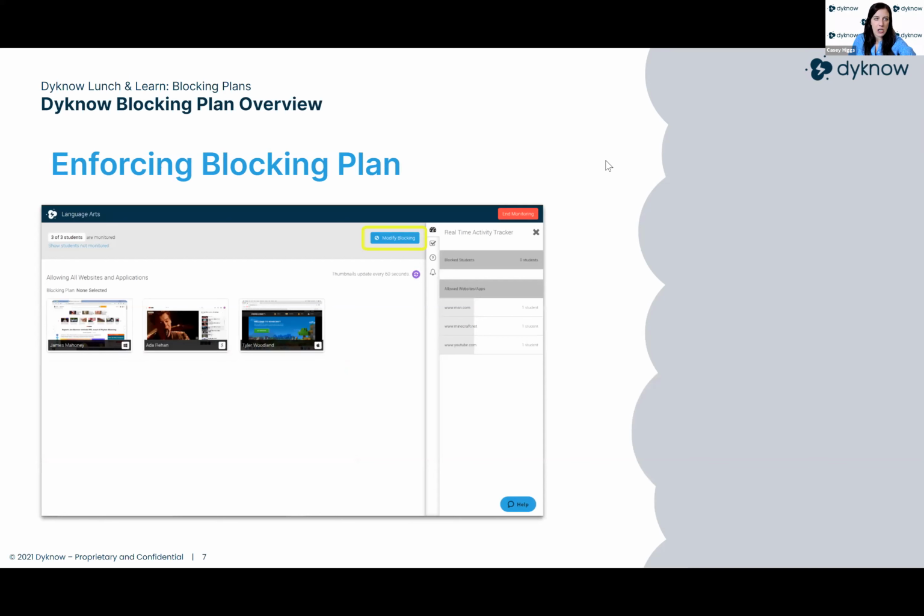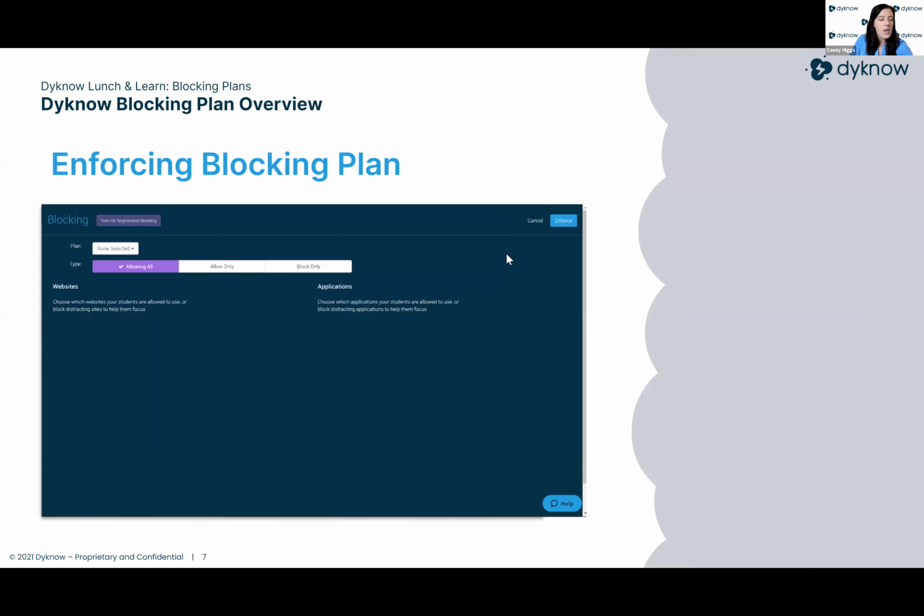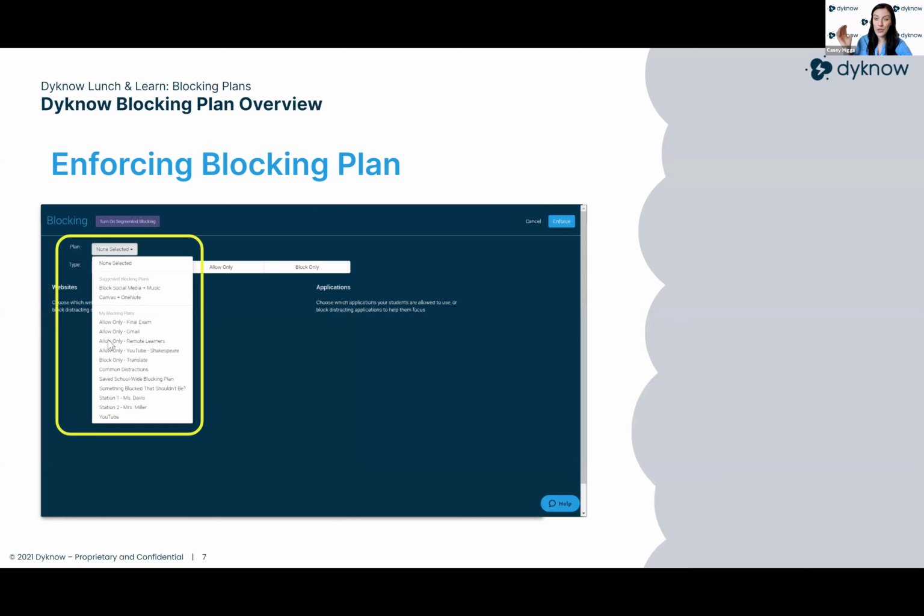Once you've started a monitoring session, you'll click that blue Modify Blocking button, and that's going to bring up the blocking screen. Now, from here, you either can select a blocking plan that you previously created, or you can begin creating a new one. So if you want to select a blocking plan you previously created, you'll use that plan list. It's going to pull a drop down of all of your saved blocking plans, the ones that you created, as well as suggested blocking plans, which are actually school-wide blocking plans that an administrator has created, but are made available to all teachers within your school or within your district.